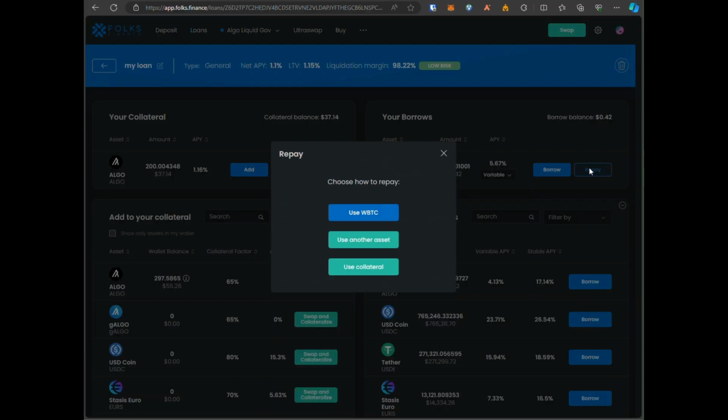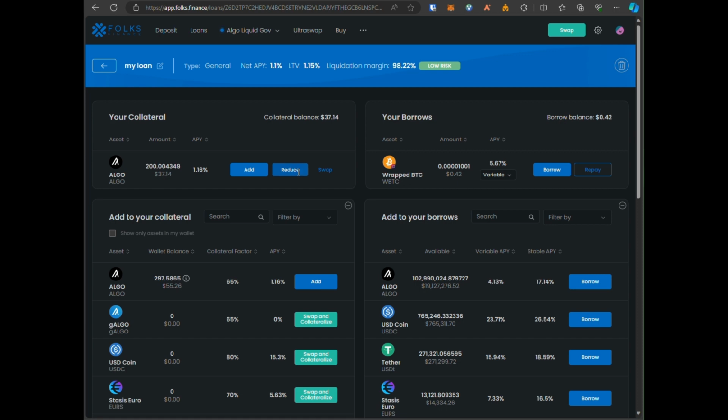You can repay your borrowings at any time using the same asset, another asset, or your collateral. You can also rebalance your loan by adding more collateral or repaying some of your borrowings.